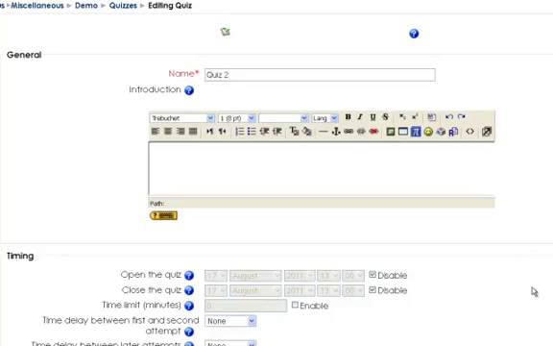2. And here is the introduction to the quiz. So you can write something in here such as, this quiz covers the material in week 4, or whatever you want to do.